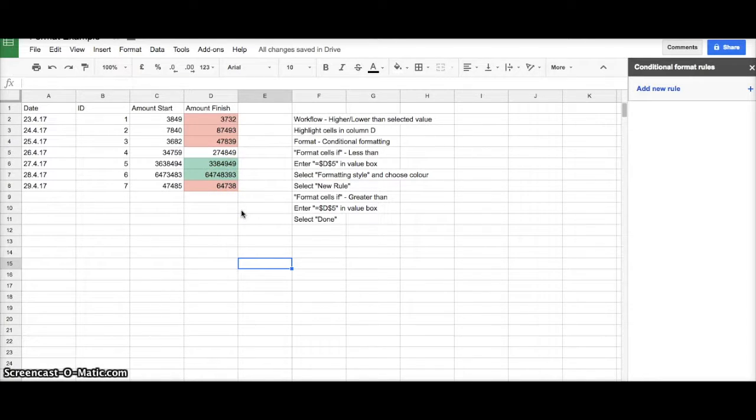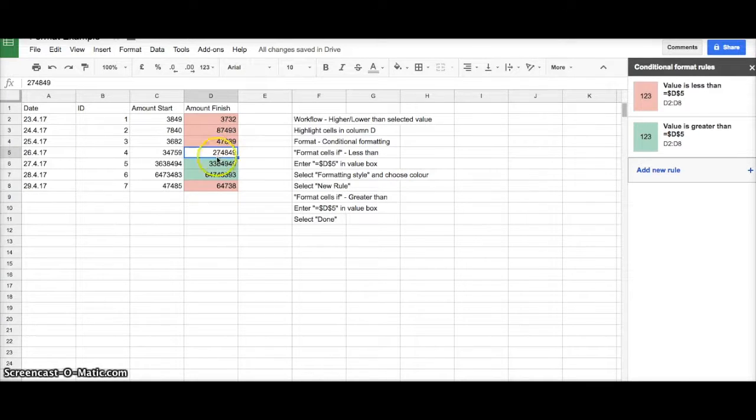This is really good to see, say, comparing students or comparing salesmen or comparing share prices to one particular value of interest. Hopefully this was useful.